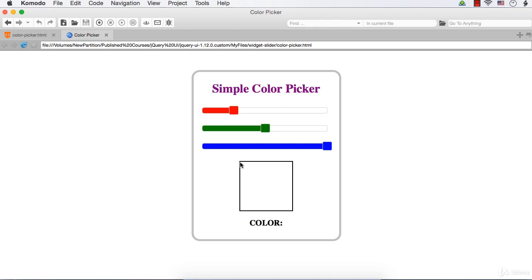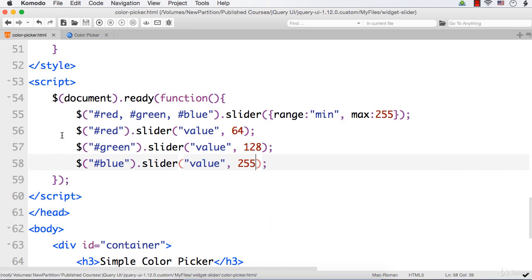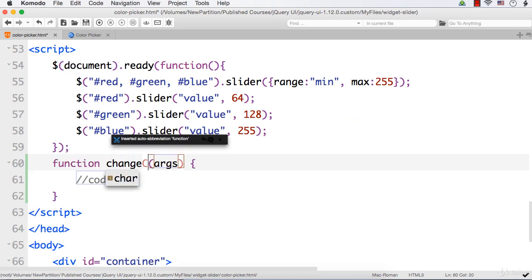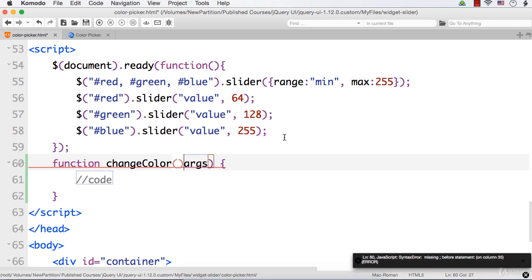Next, we need to get the corresponding values of these three sliders when any of this slider value is changed, and that color should be displayed within this box, and that color code should be displayed here. So for that, let me write a function here and specify it as function changeColor. This is a function which will change the color as we want. So let me write it.